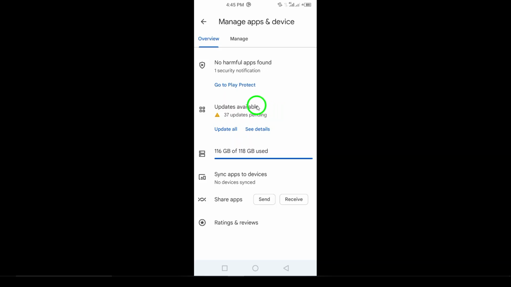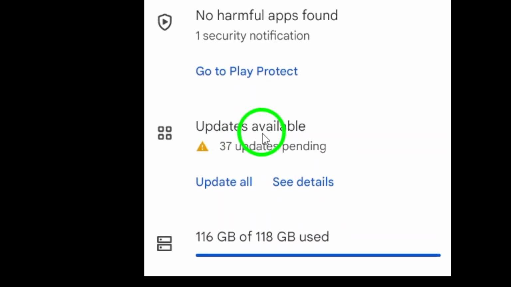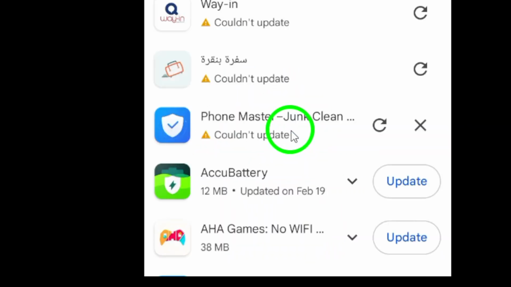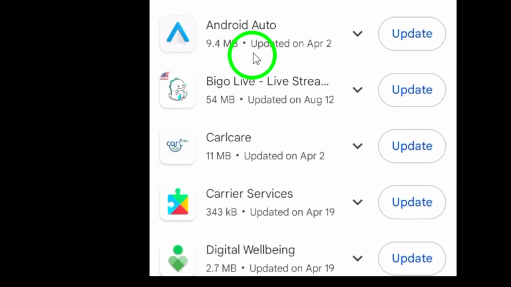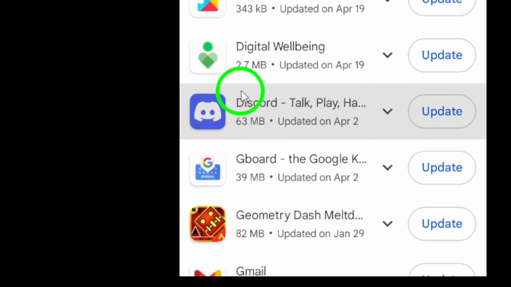Next, navigate to the Updates Available section. This area shows you all the apps on your device that have updates ready to be installed. It's a great way to keep your apps running smoothly and efficiently.